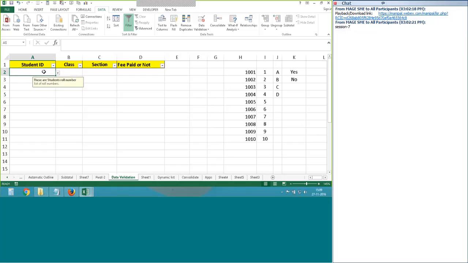Now, as soon as your cursor is here, your cursor location says these are student roll numbers, so list of roll numbers. Now the drop down menu has the list of roll numbers, from 1001 to 1010. As soon as you highlight one, those numbers are inserted automatically. Here we can't type anything because this is pre-recorded and we can't make any error.